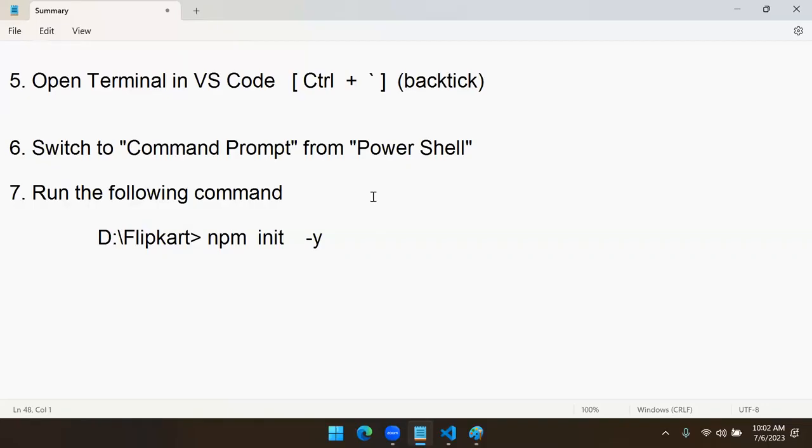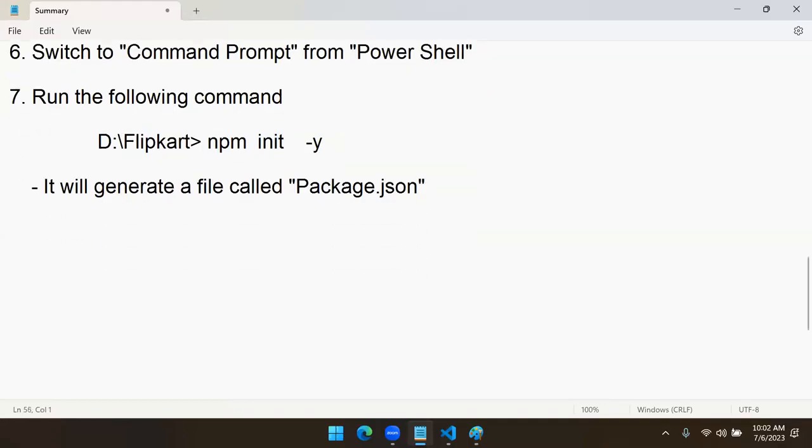And now the question is, what is this command? Actually, npm is Node package manager. Init is initializing a project. You are initializing a project. Do you know what happens if I run this command? When we run this command, it will generate a file called package.json.